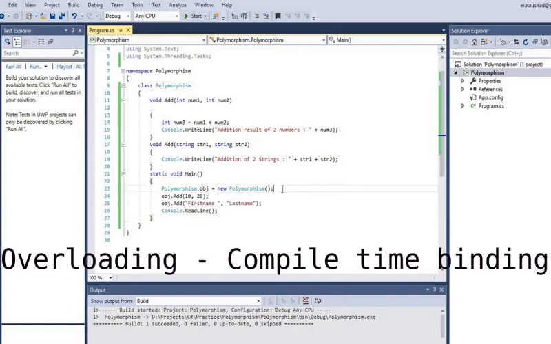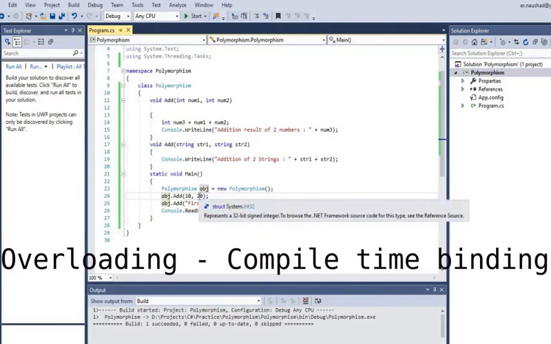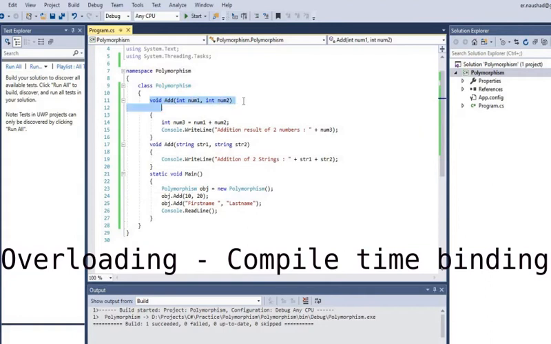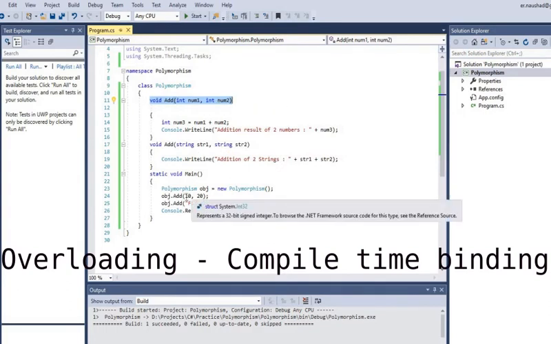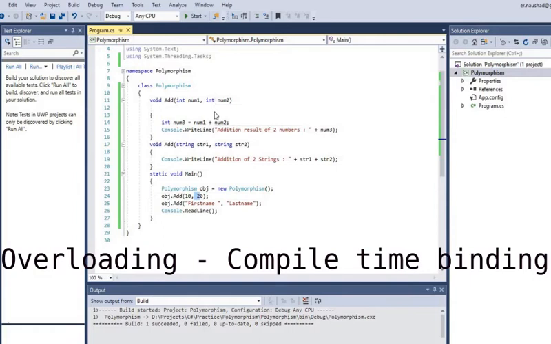So let's see how it works. I have written a main method for this, and a polymorphism object obj is declared here. When we use this object to call the add method and pass integer arguments, 10 and 20, this method will be called. This other add will not be called, only this add, which is highlighted.